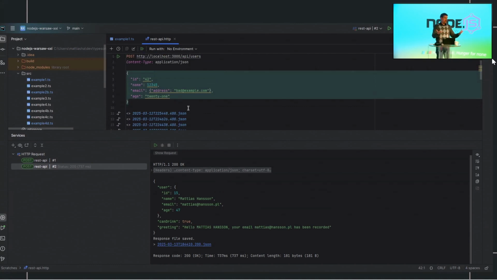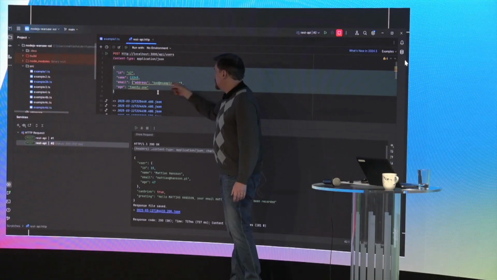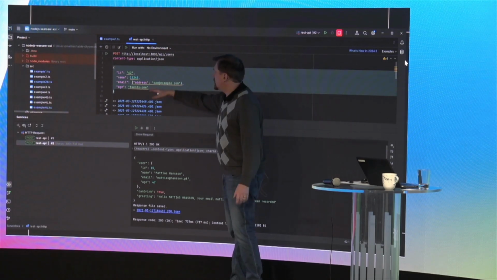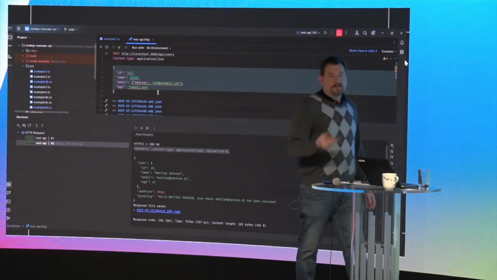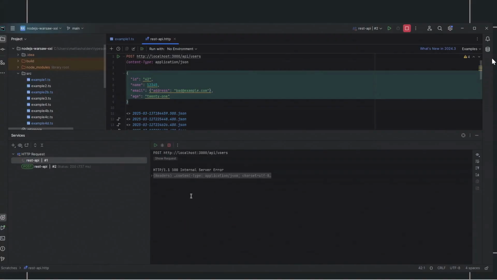Because we said that we are expecting a user on this endpoint, right? But now we are sending in something else. We are sending in an ID that is a string. The name is a number here. You see the email is completely malformed because it's coming as an object, and then you have something inside, and then you have an age that is not a number. So let's try this one out and see what happens.